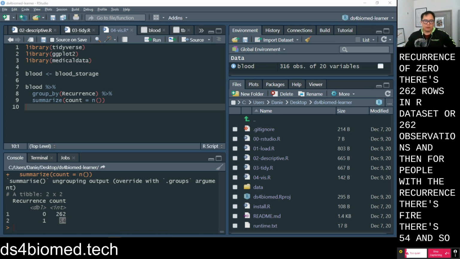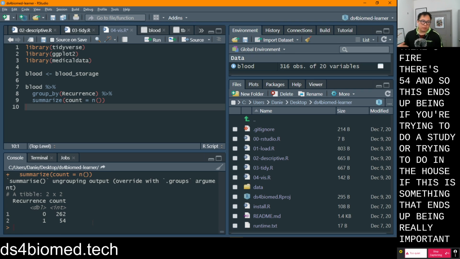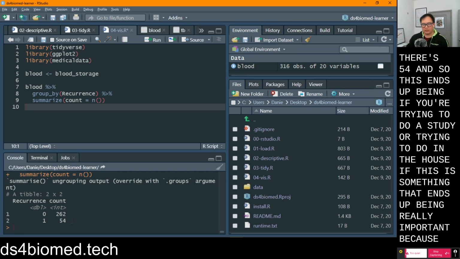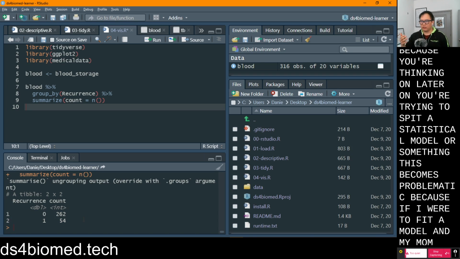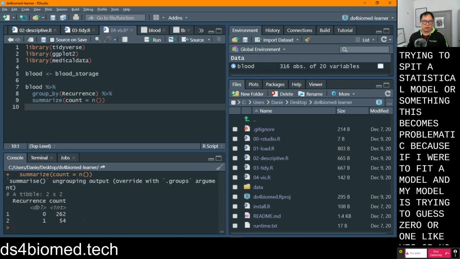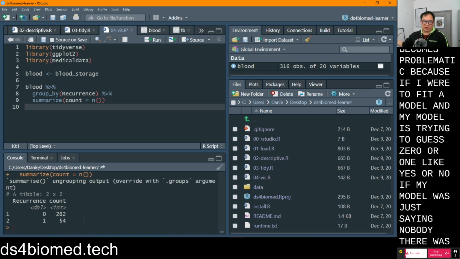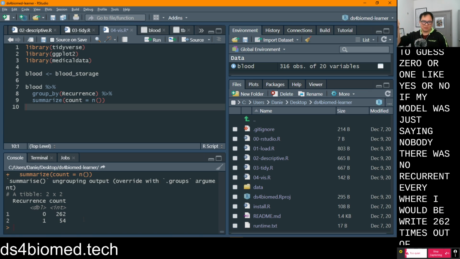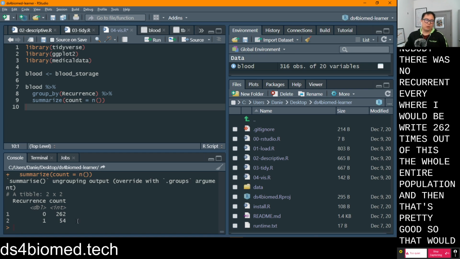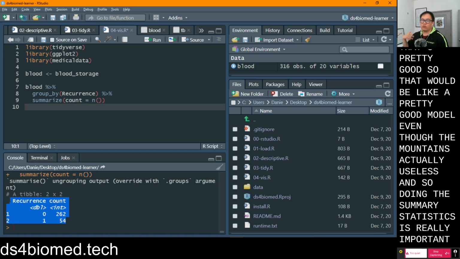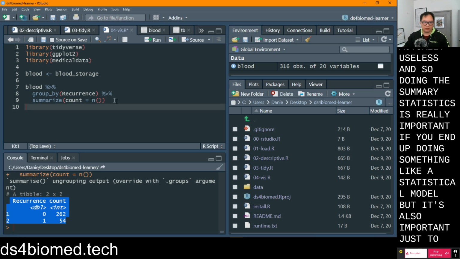If you're trying to do a study or an analysis, this ends up being really important, because later on you might be trying to fit a statistical model. This becomes problematic because if my model is trying to guess 0 or 1, yes or no, and my model just said there was no recurrence everywhere, I would be right 262 times out of the whole population. That's pretty good, so it would look like a pretty good model, even though the model is actually useless. So doing these summary statistics is really important if you end up building a statistical model, but it's also important just to figure out what is going on in your data set.